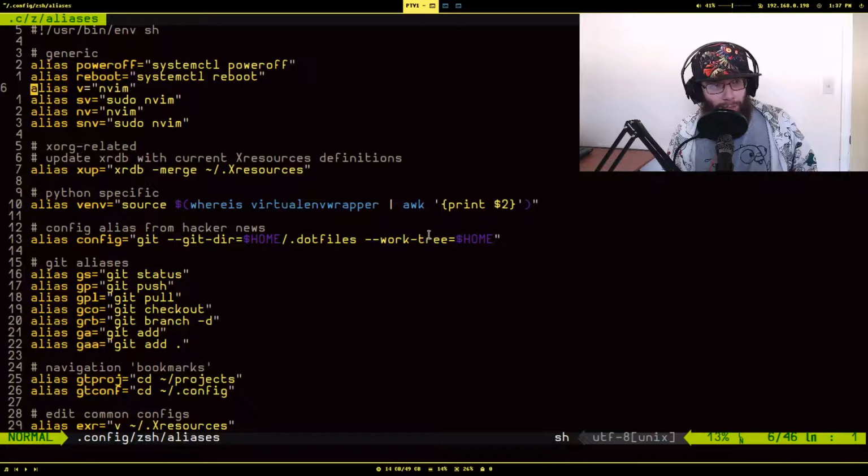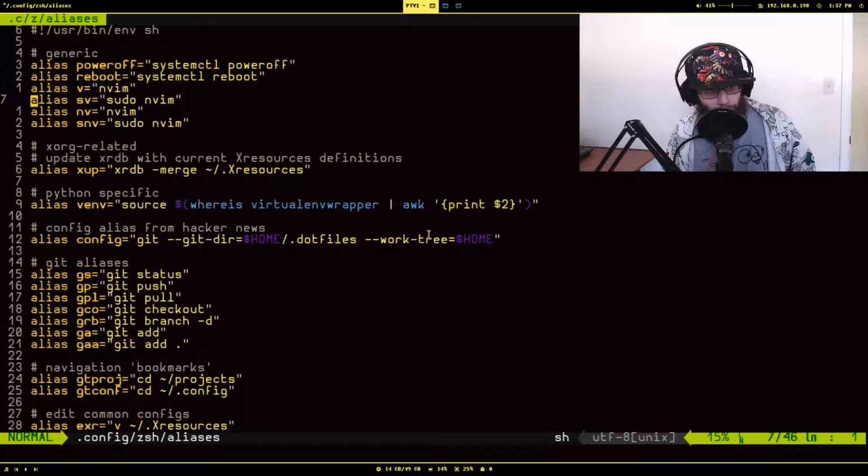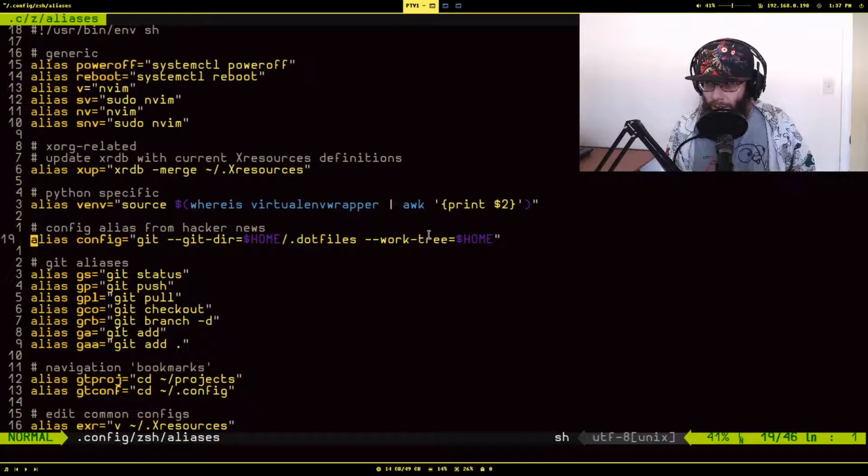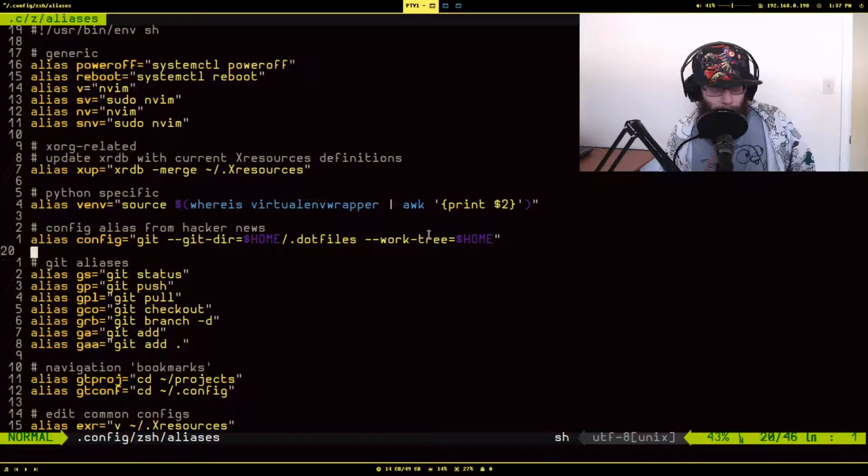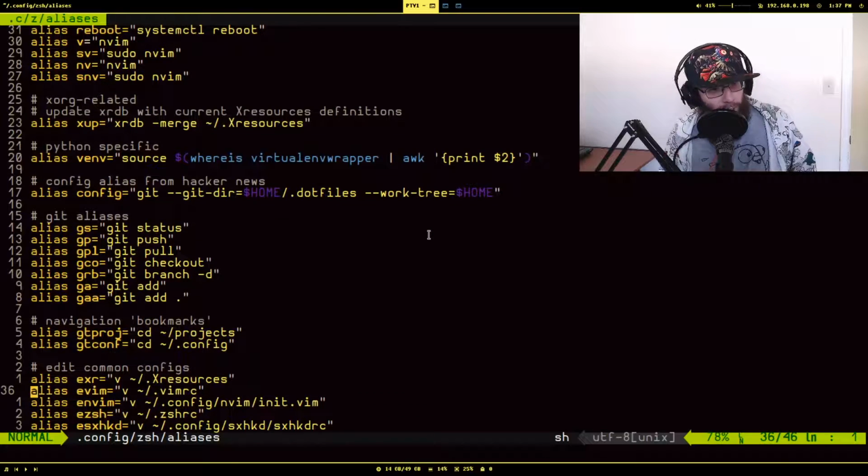I have NeoVim just mapped to V, so I can just do V filename to open up in Vim or NeoVim. SV is the sudo vim to open up with sudo in case it's a system file. This is a little approach I saw on I think the Arch Linux wiki about how to manage your dot files. You'd have to go look that up. Then there are Git aliases, and quick ways to go to certain folders I go to frequently.